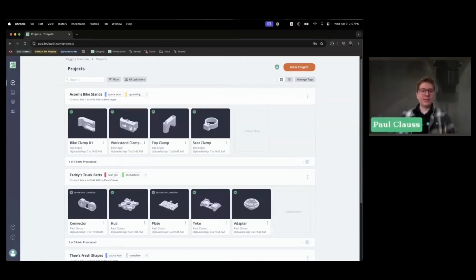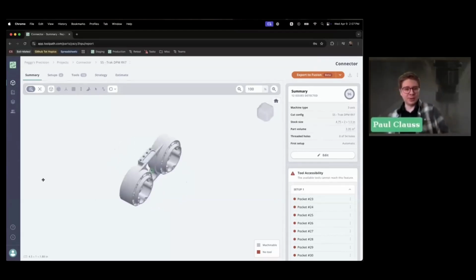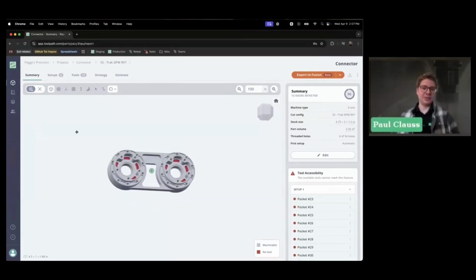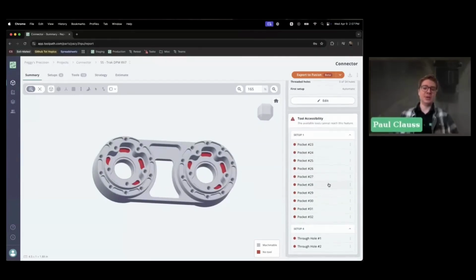So let's get into looking at a part. And what I want to do today is take you through some of the tips for really understanding the toolpath results and things to watch for as you're getting started and you're learning to trust and read the results. So first thing I want to show is when we have a part like this, we have some unmachinable features on it. And we get a long list of these over here. And of course, we could click into the details and get more information.